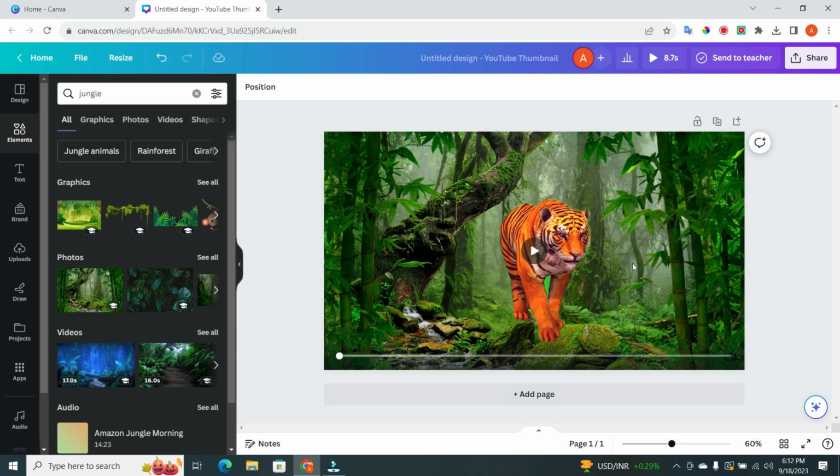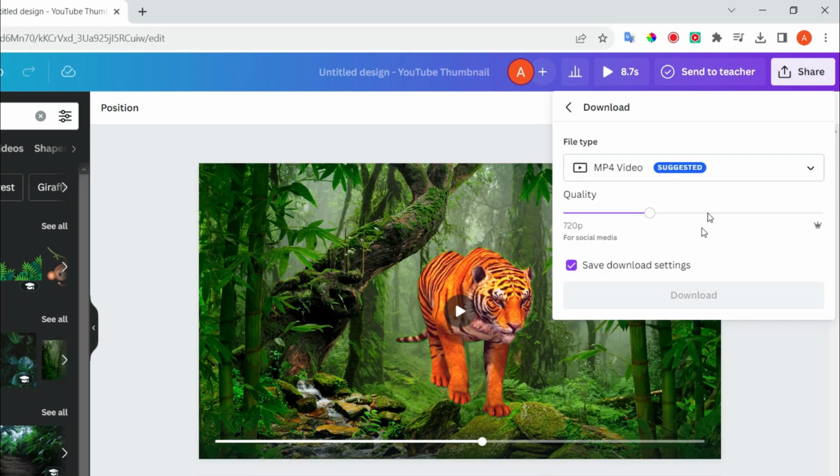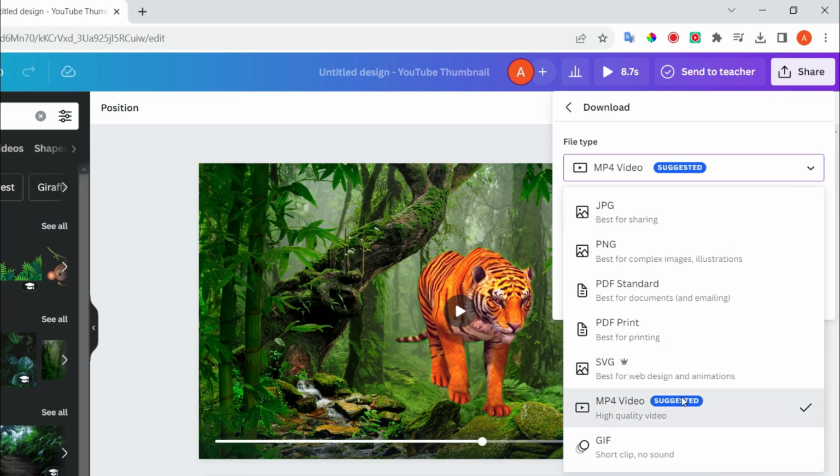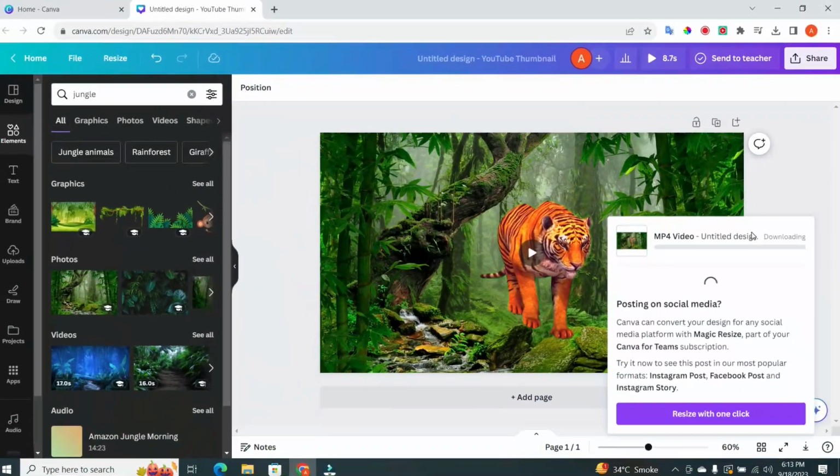Step 5. It's always a good idea to preview your video to make sure everything looks perfect. When you're satisfied, click the Share button, then click on the Download option. Here, select your file type and quality of video. Now click Download to export your masterpiece.